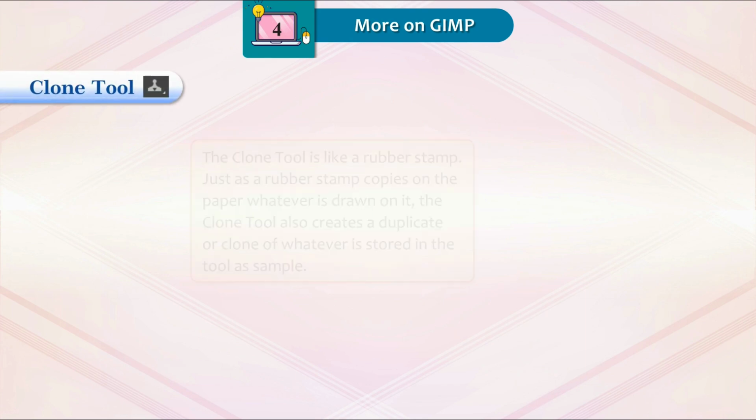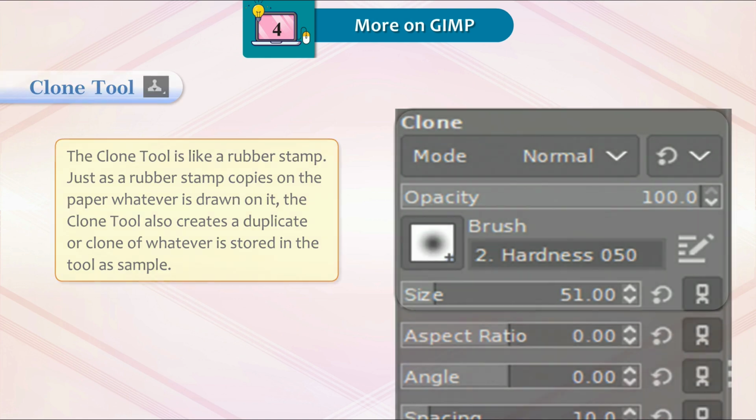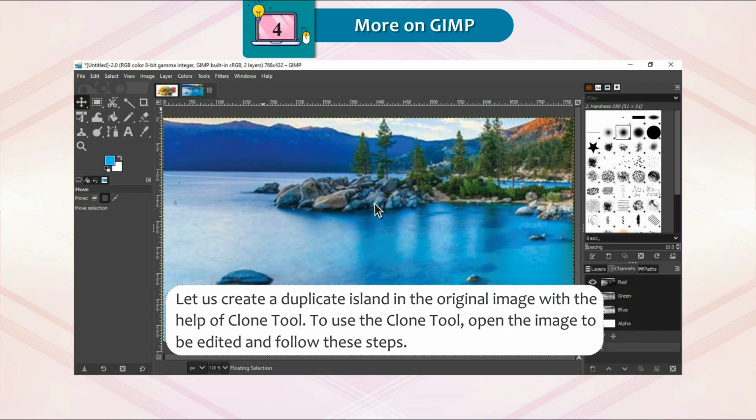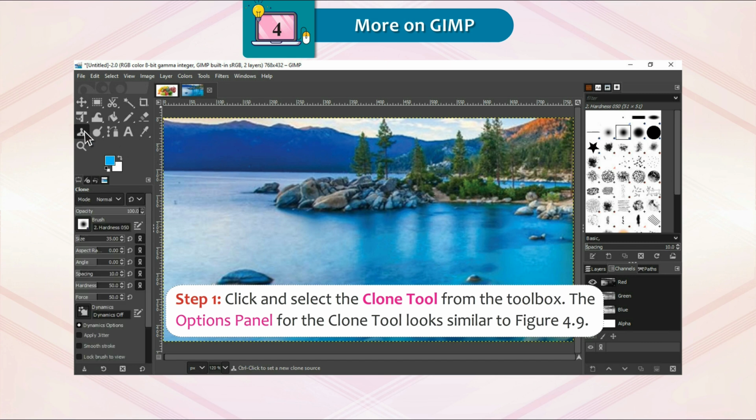Clone tool. The clone tool is like a rubber stamp. Just as a rubber stamp copies on the paper whatever is drawn on it, the clone tool also creates a duplicate or clone of whatever is stored in the tool as sample. Let us create a duplicate island in the original image with the help of clone tool. To use the clone tool, open the image to be edited and follow these steps. Step 1. Click and select the clone tool from the toolbox. The options panel for the clone tool looks similar to figure 4.9.